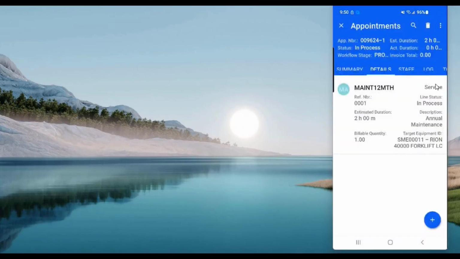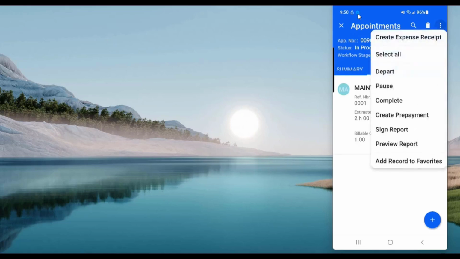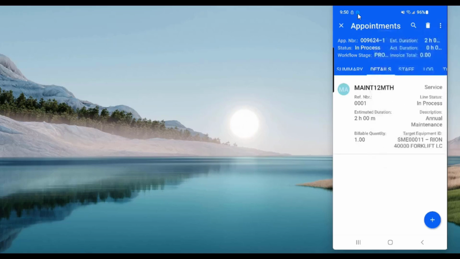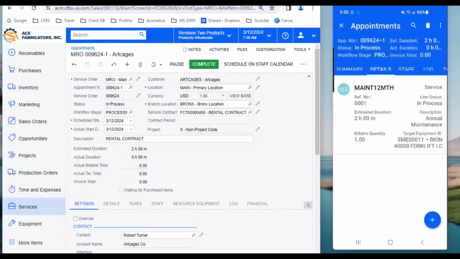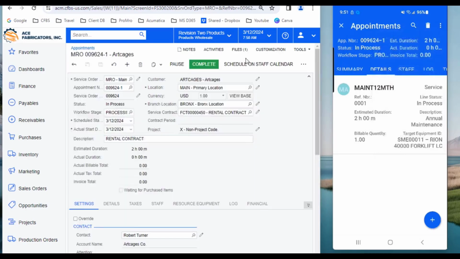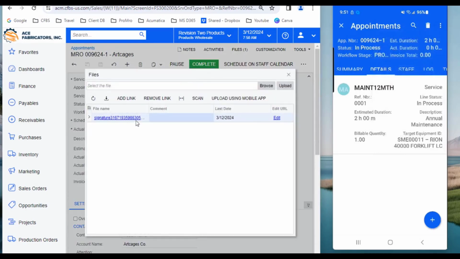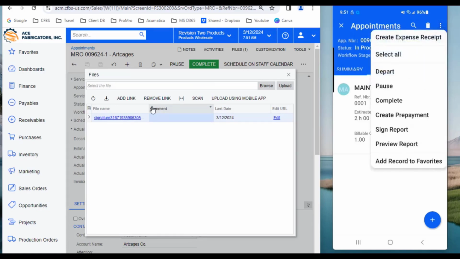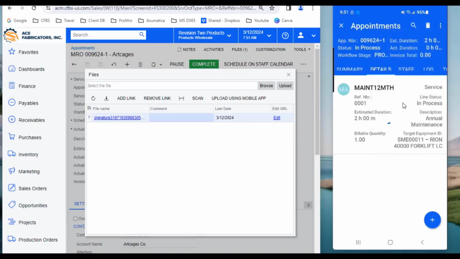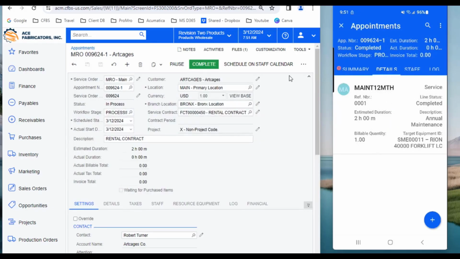Hit OK. And now from the little indicator on the top here, you can see that I do now have an attachment. Bring our screen back over. I'm going to refresh. And then under files, you can see this is the signature attachment that my client did sign for when my work was complete. So now that I have my signature, I'm going to go ahead and I'm going to say complete. And then once I hit complete, I can go about my day and go to the next appointment.